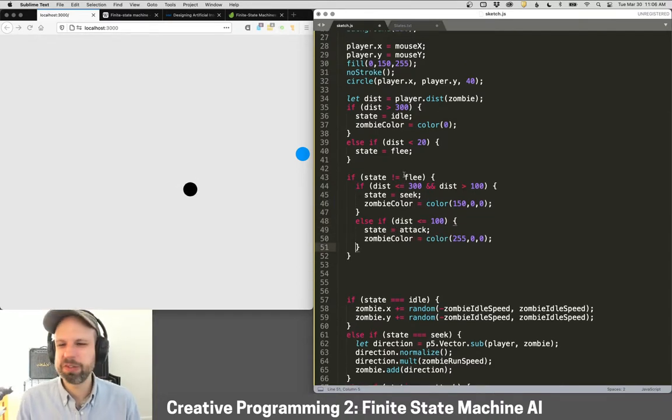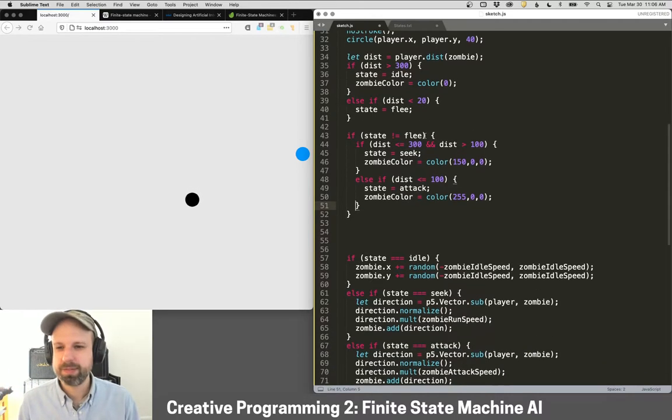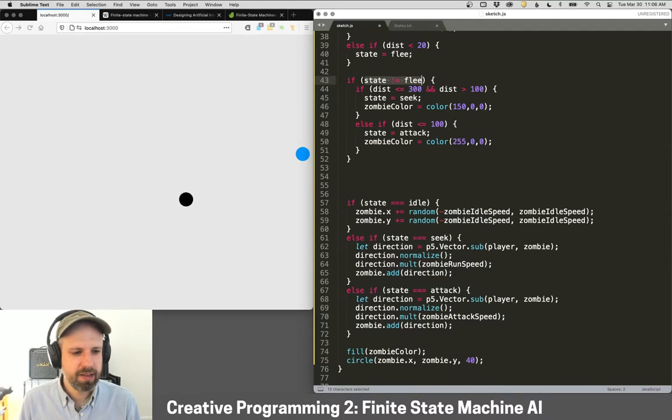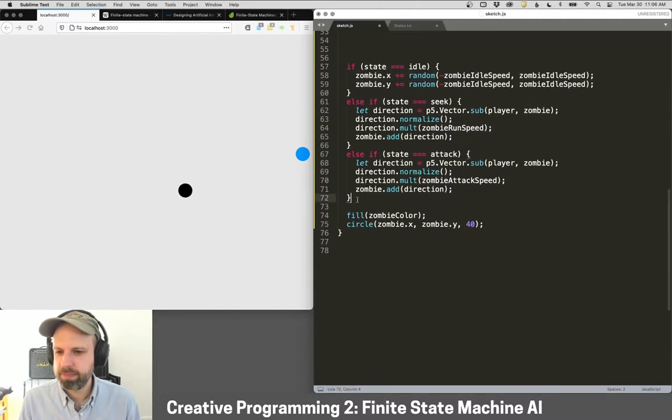So again, this is a little confusing. If the distance is great enough, it's going to idle. If it's short enough, it's going to flee away from us. And if we're not currently fleeing, then if the distance is within this one range, we're going to seek. And if it's within this other, it's going to attack. This is basically just going to ensure that it doesn't attack us and then flee away and then immediately attack us again. And then the last thing I think we just need to add is this flee part down here. And that's it.